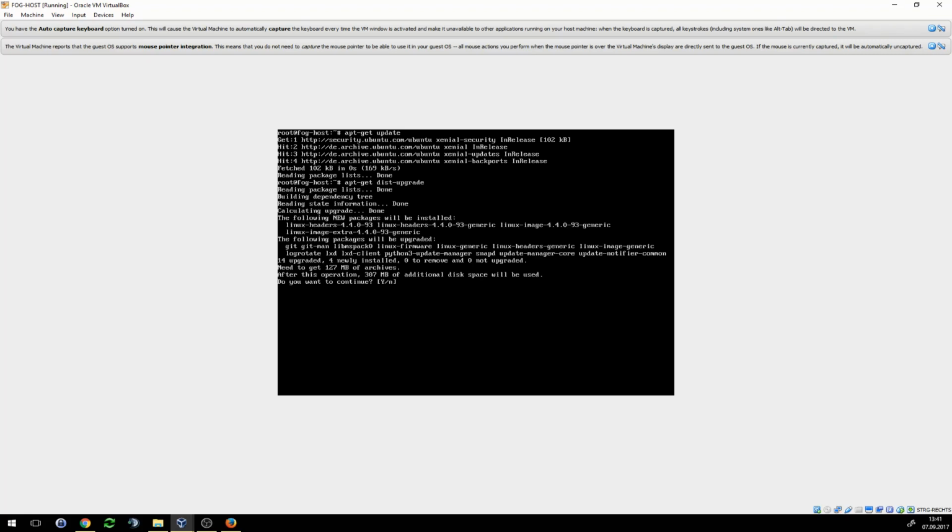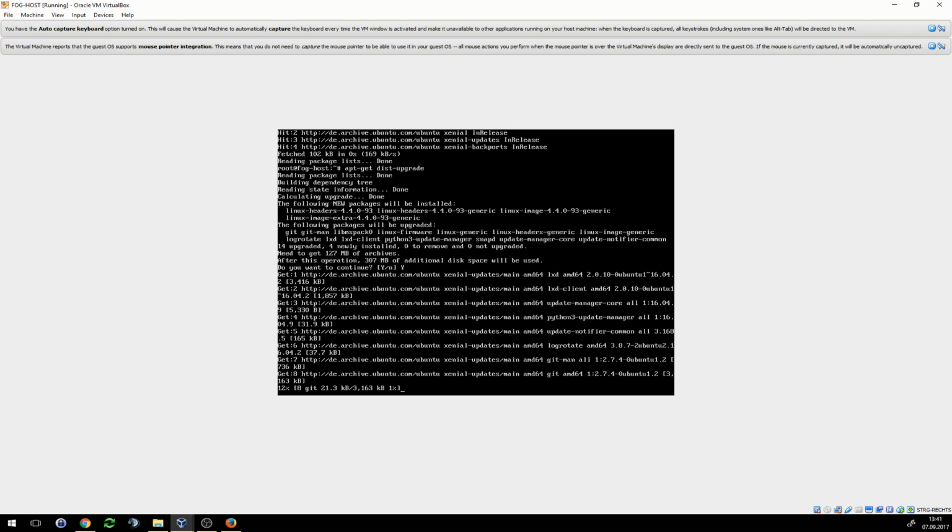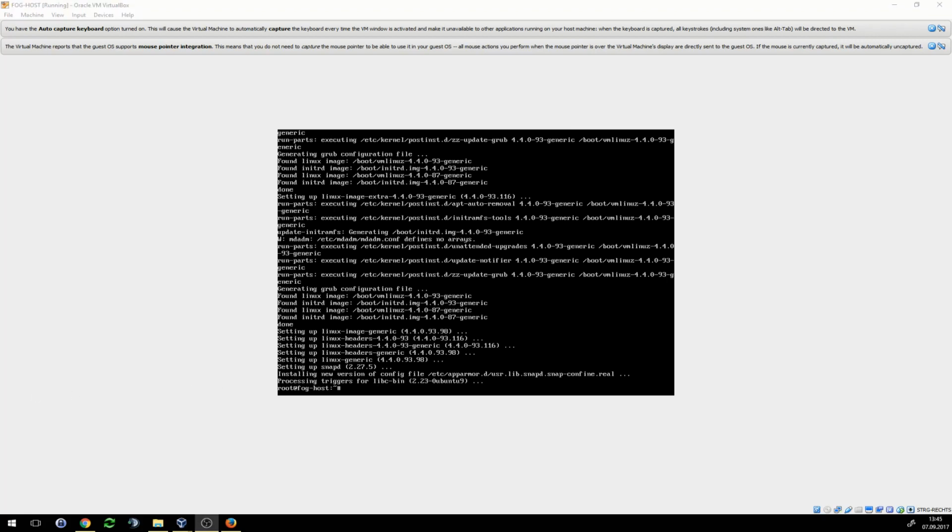Clear up the screen. The first thing we want to do is apt-get update to update our sources. And then we also want to run apt-get dist-upgrade to upgrade our OS. It tells you that it will download 307 megabytes. We agree with yes, and we'll be back soon as it's finished. Alright, that's done. So we want to shut down the machine now by typing shutdown now.